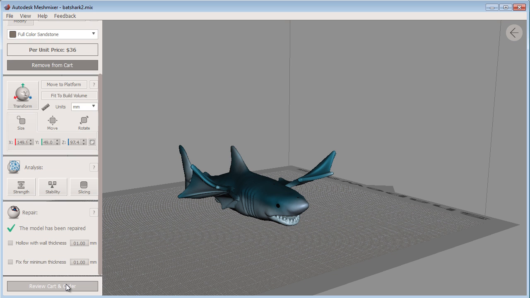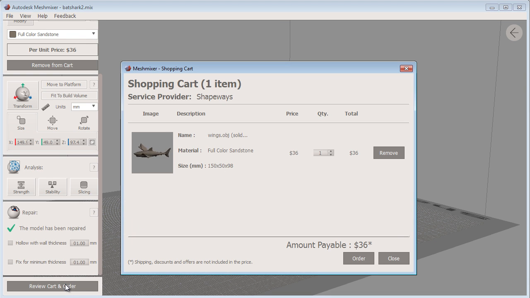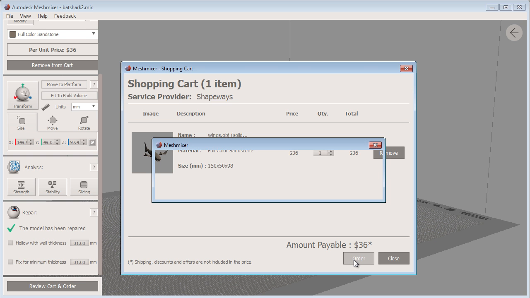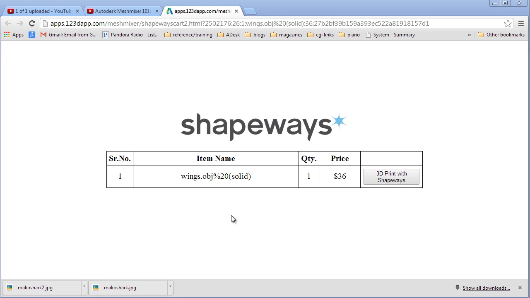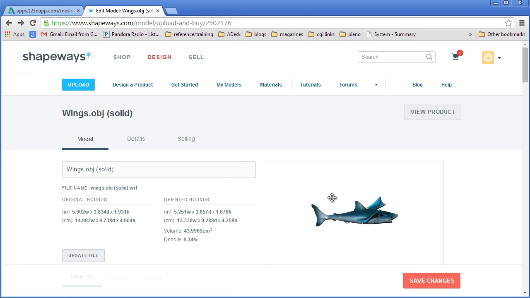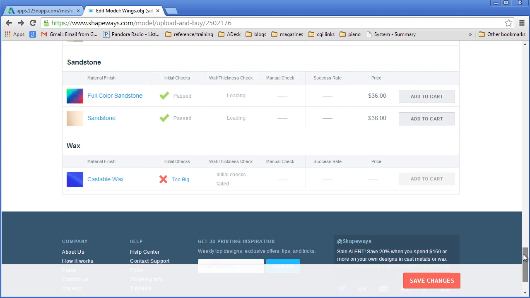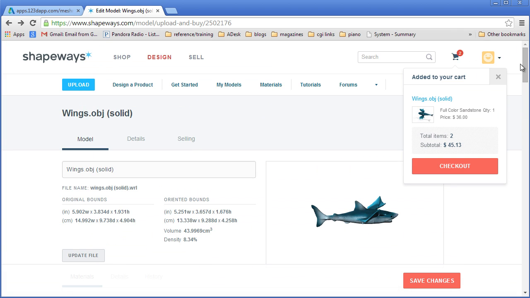To make an order with Shapeways, I can click Review Cart and Order here at the bottom. A dialog is presented with the details of my order where I can make any adjustments to quantity and add or remove items from the cart, then click Order. Once I do this, I am connected to the Shapeways service where my painted model will transfer to my Shapeways account. Here I can complete the order for my painted full-color 3D print.